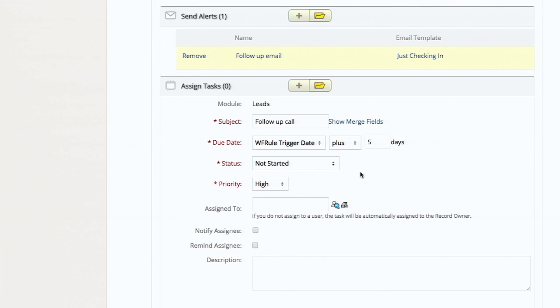I could give a specific status to the lead, to the task itself, not started or any of the other ones that I define. And I can also give a specific priority to it too. This might be important for when you want to develop different task lists for each of your sales reps.